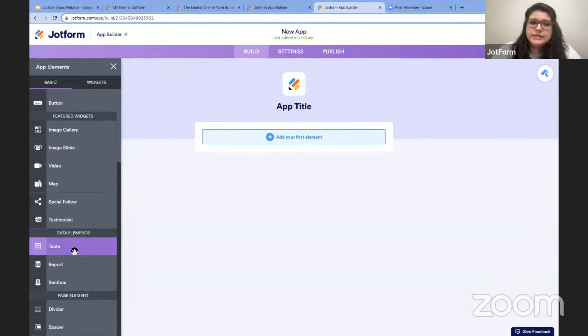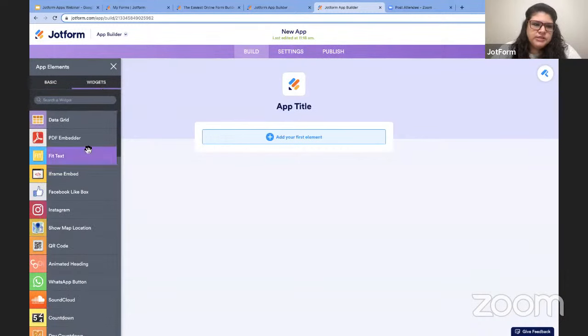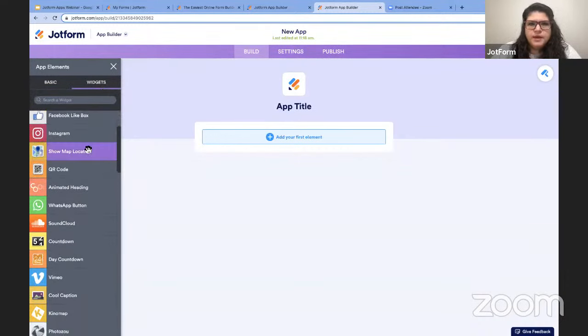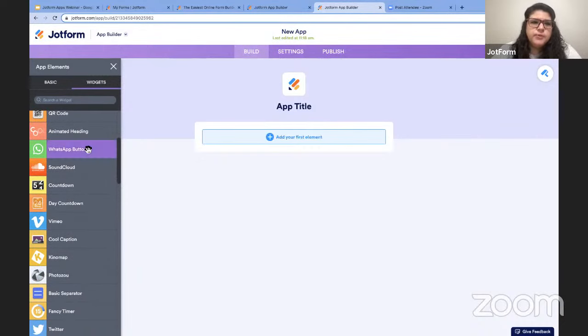So if you want to add in a table or a report for download, you can add those to your app. And if you're creating something that is a bit more in depth than what I'll be showing you today, you also have page elements to help keep everything organized. I'm not going to be showing any widgets today, but I did want to just scroll through because, again, this was another question that came in during registration quite a bit, like, can I add this and can I add this?